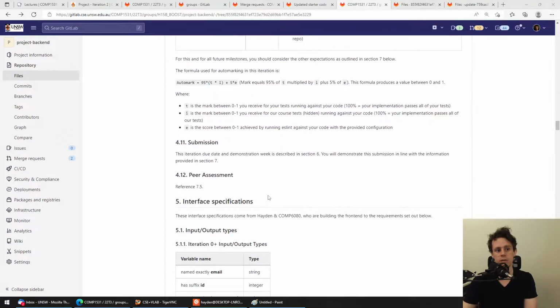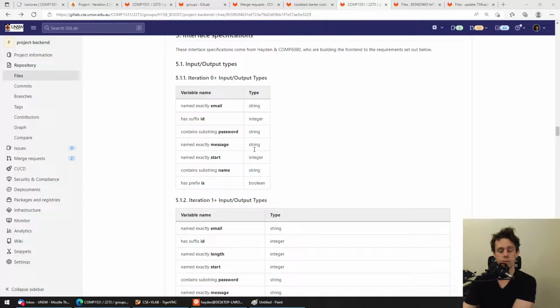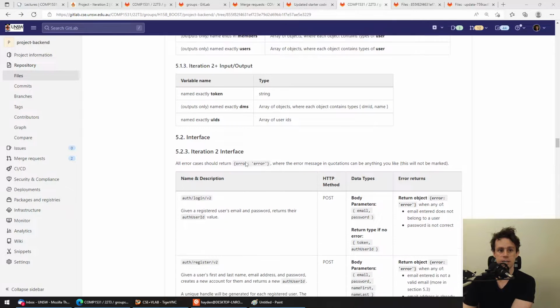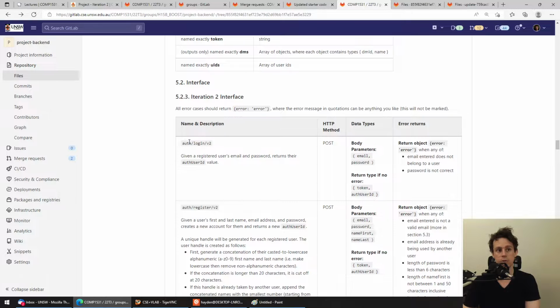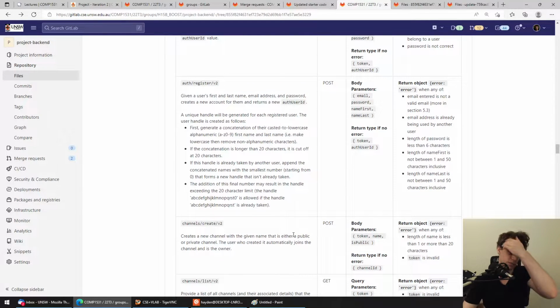Now, as we move on to section 5, which is the interface specifications, this is something you're familiar with from the previous iteration. But there's a few things to point out here. The first is that the interface has changed slightly in the sense that instead of a function name, you now have a route. So instead of saying auth login v1 as a function, it says auth/login/v2. And you'll see there's an HTTP method here. If it's get, it'll say query and body. So it's just slight changes, but it's all the same stuff. All of this has mostly stayed the same.